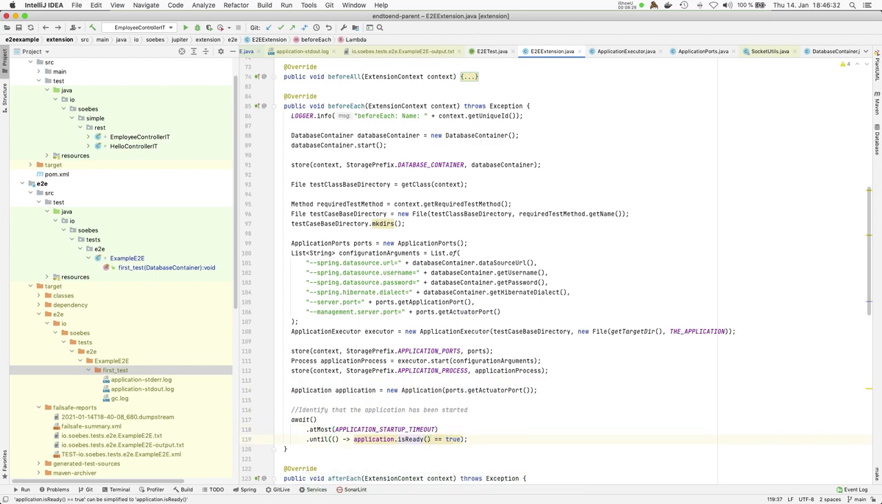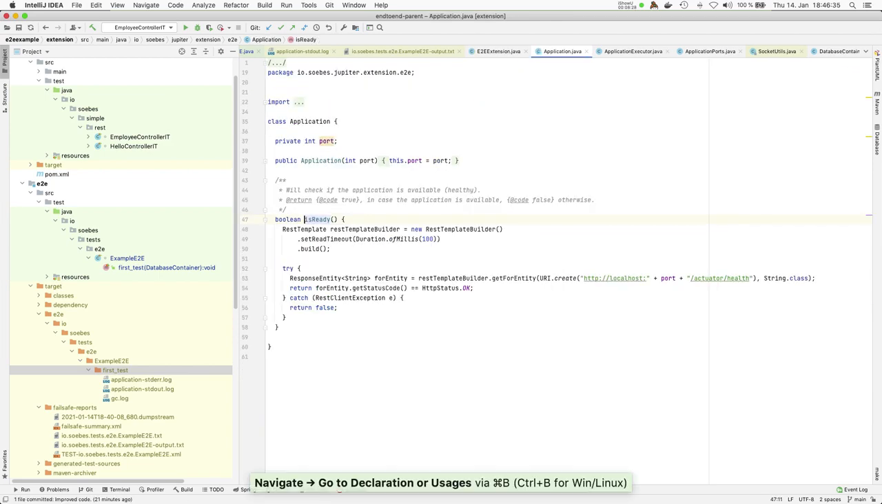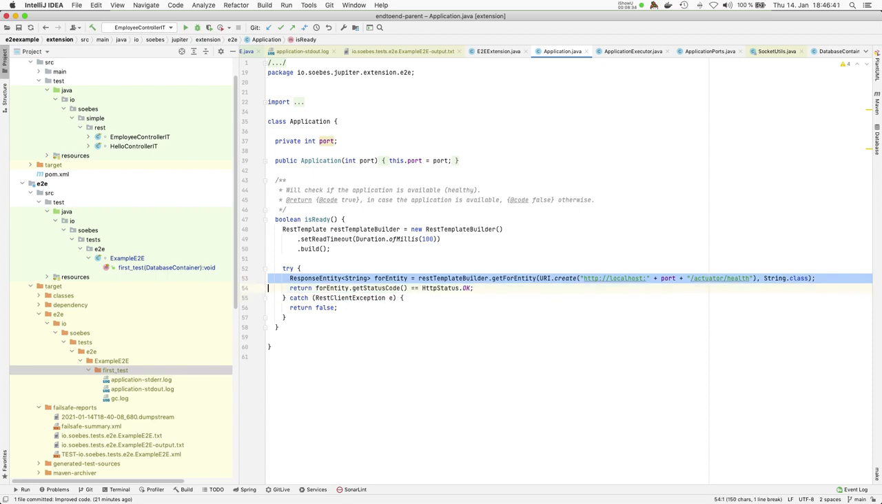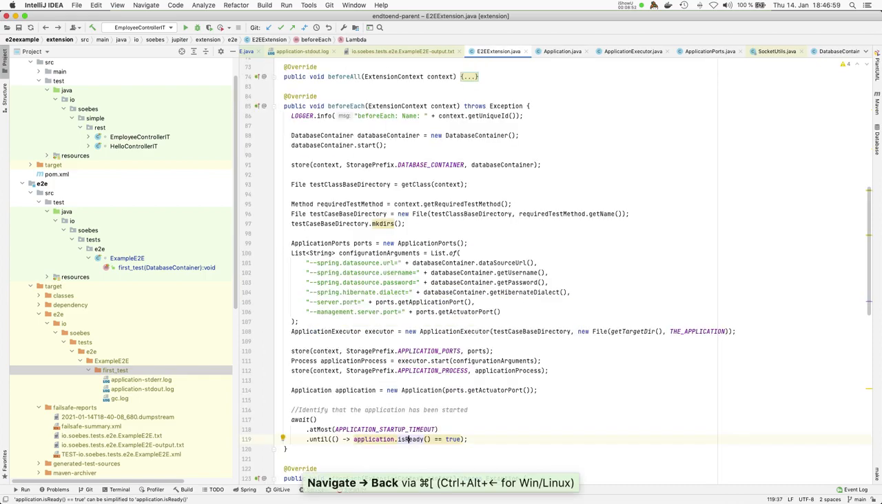And the thing here, isReady, is simply using the REST endpoint, meaning the actuator health check endpoint, to wait until the application is available. That can be done in different ways depending on your application. This one, I think, works with most applications, because many applications today use the actuator for something like Prometheus as endpoints. Then you can use the health check endpoint to wait until the application is started.